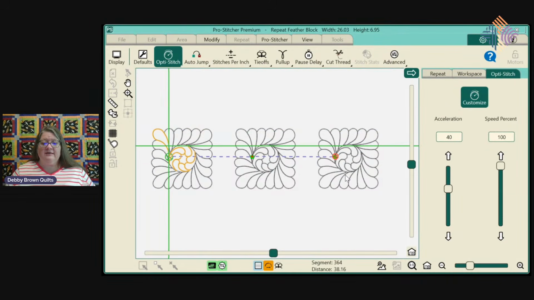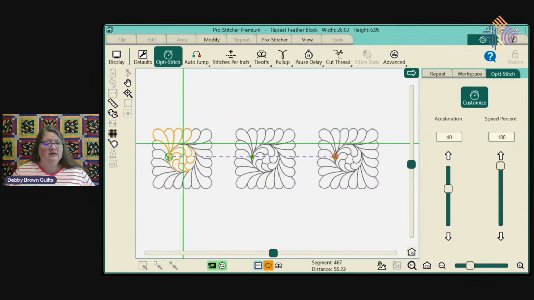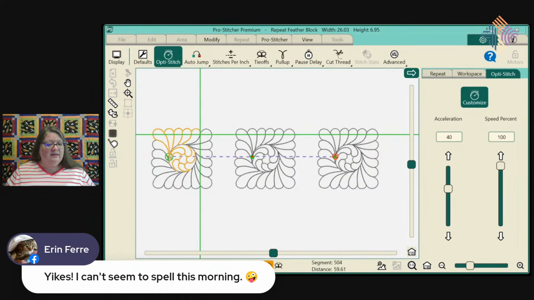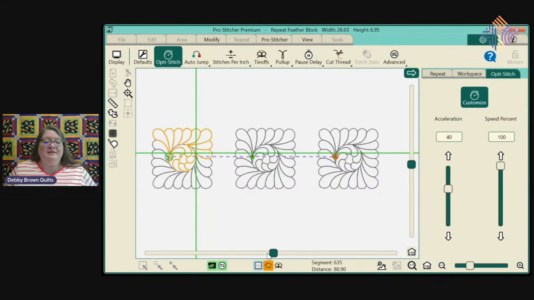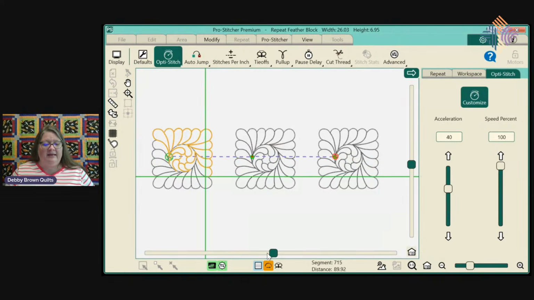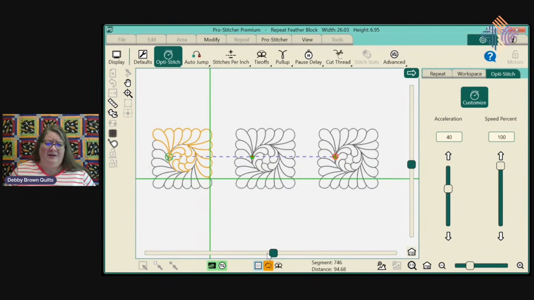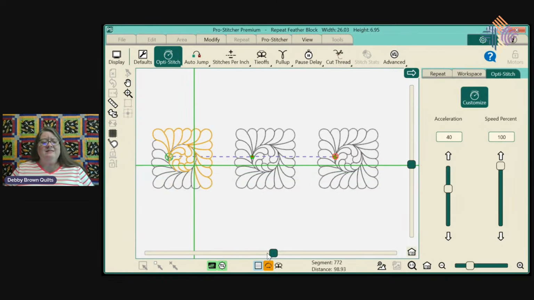Gives us time to talk. So it's stitching out, stitching out. Erin, you can't seem to spell this morning. It's a typing issue. I don't think it's a spelling issue. My typing degrades. My hands move faster than my brain, and my brain doesn't move very fast anyway. So it's always fun trying to catch up.